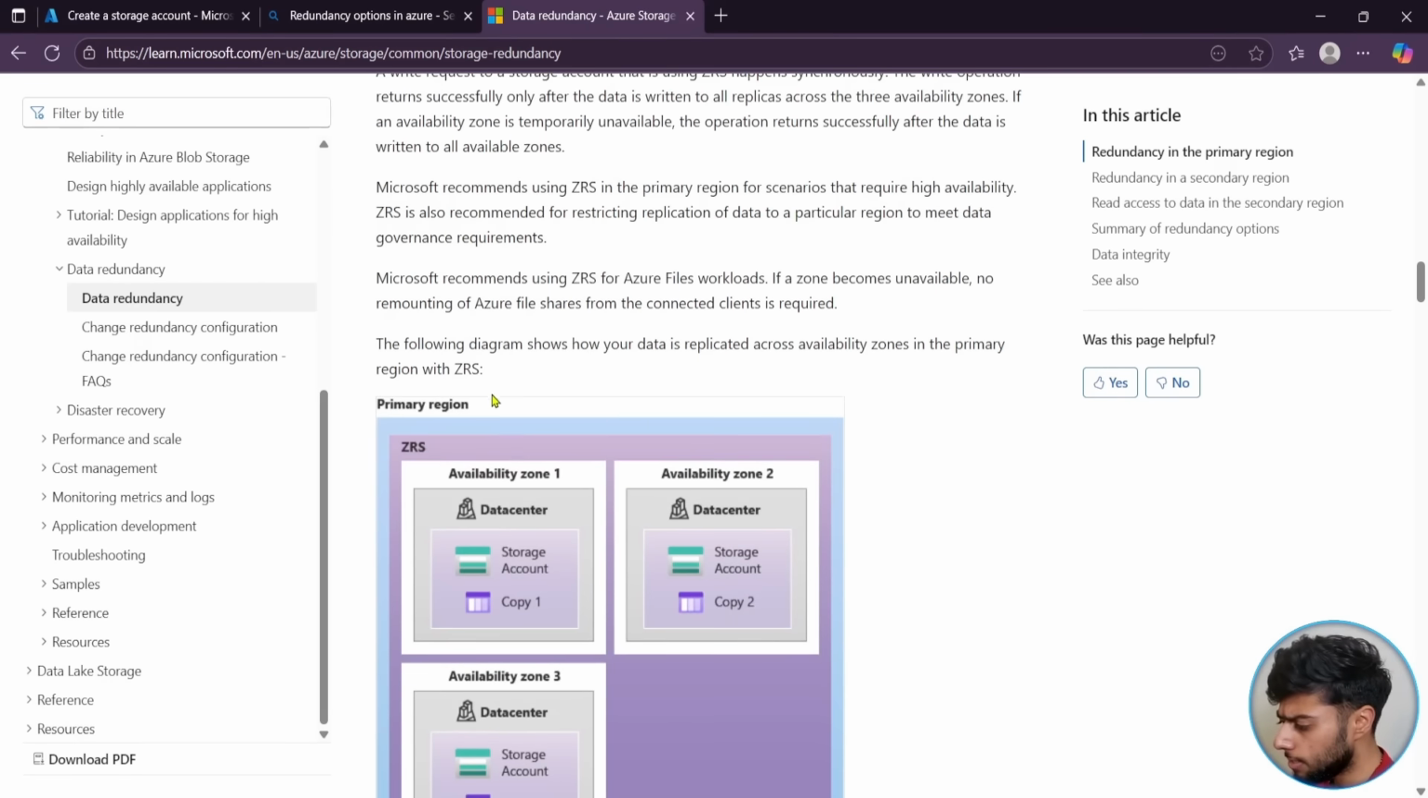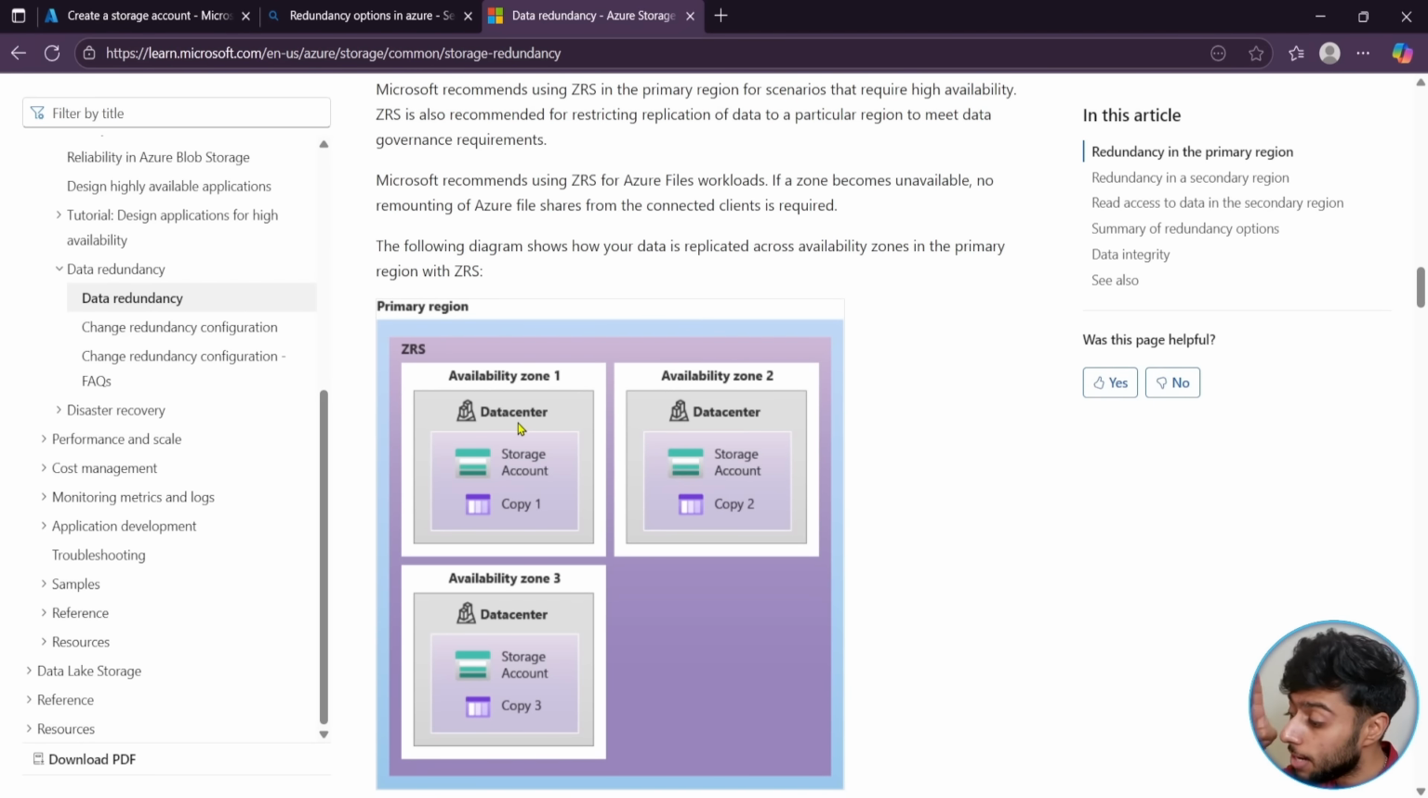Zone redundant storage will save the 3 copies in 3 different zones, and in each zone there is one data center. So it will simply copy the data of any storage account and create a replica of your data in 3 different zones. Now let's say a big disaster happens and the whole zone fails. No worries, because let's say this data center is affected, but this data center is available, this data center is available, your data is saved, your data is secured.